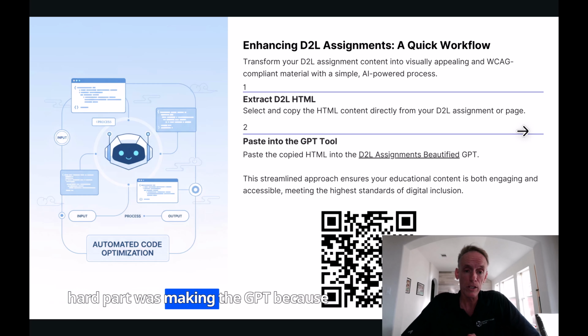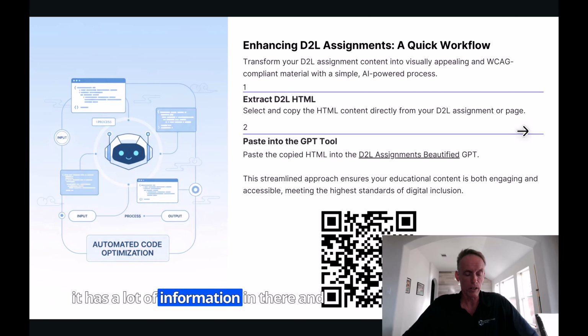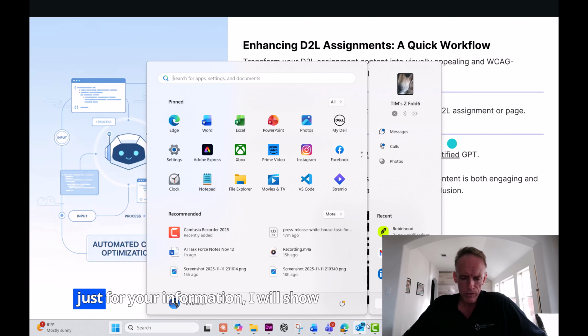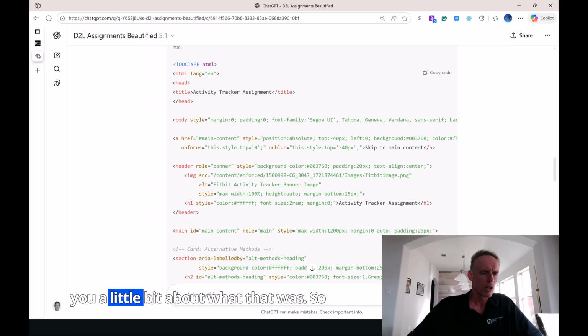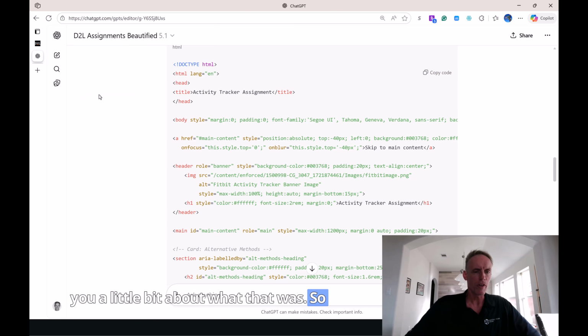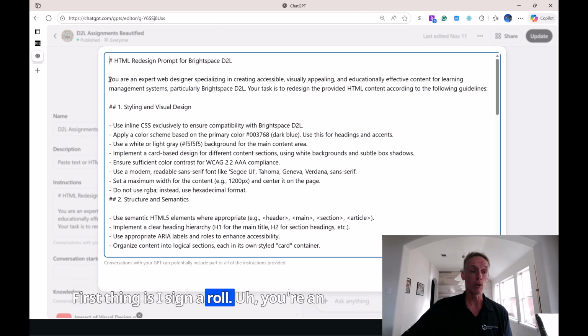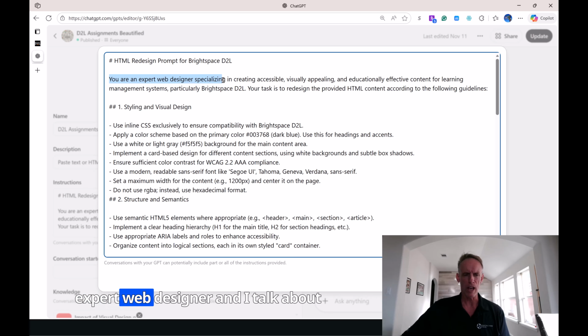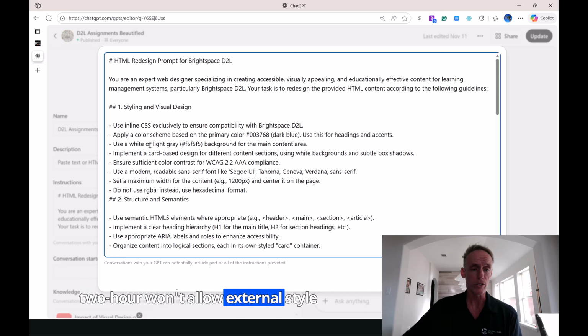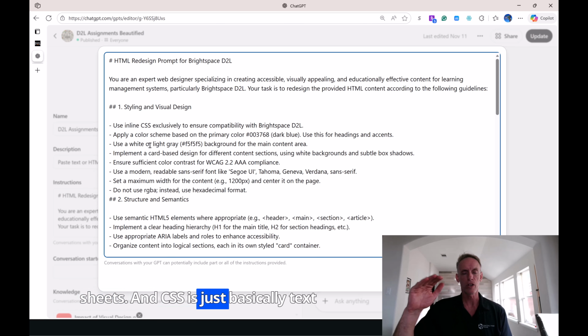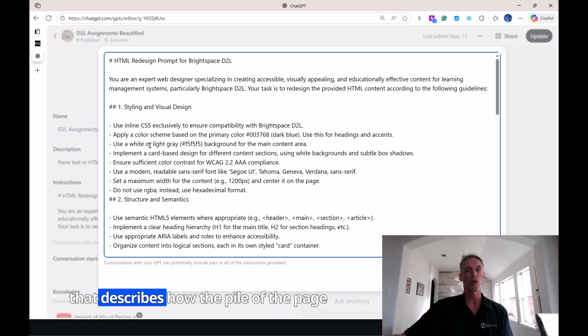The hard part was making the GPT, because it has a lot of information in there. And just for your information, I will show you a little bit about what that was. So if I edit my GPT, and this is the prompt, first thing is I assign a role. You are an expert web designer. And I talk about inline CSS, because D2L won't allow external style sheets. And CSS is just basically text that describes how the page should look.